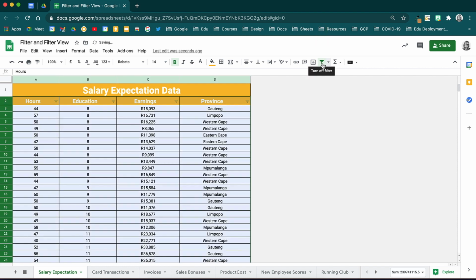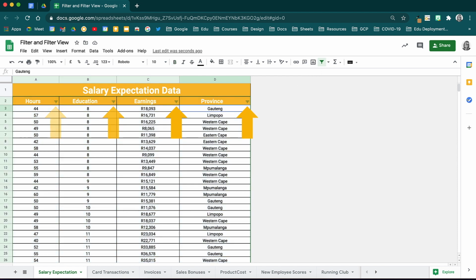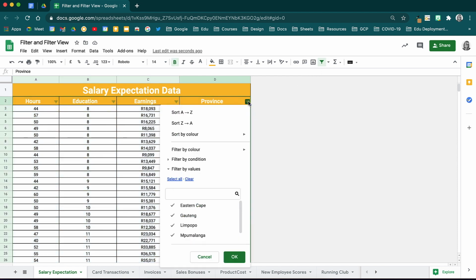When you click on it, you will see that each column now has a little filter icon that has been added to it. When you click onto that filter icon, like in this column over here for example, a drop-down will appear. Here, you can choose to sort the data from A to Z, or from Z to A. This will sort both numerically and alphabetically. You can sort by color if you have a number of colors on your sheet. You can filter by condition, by values, or choose to only see certain data in that column.